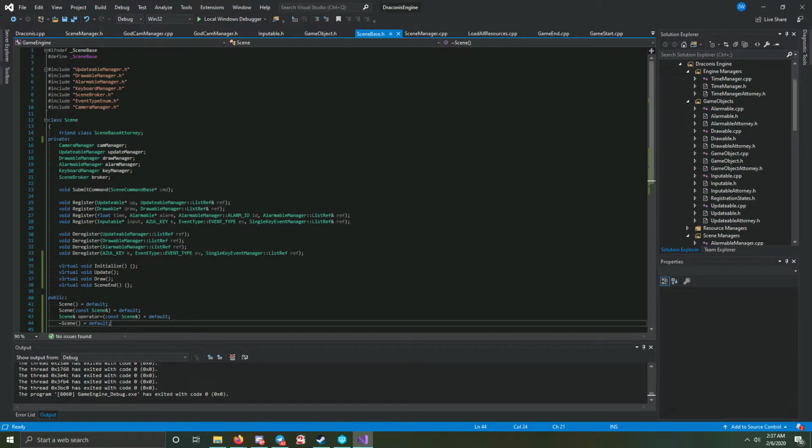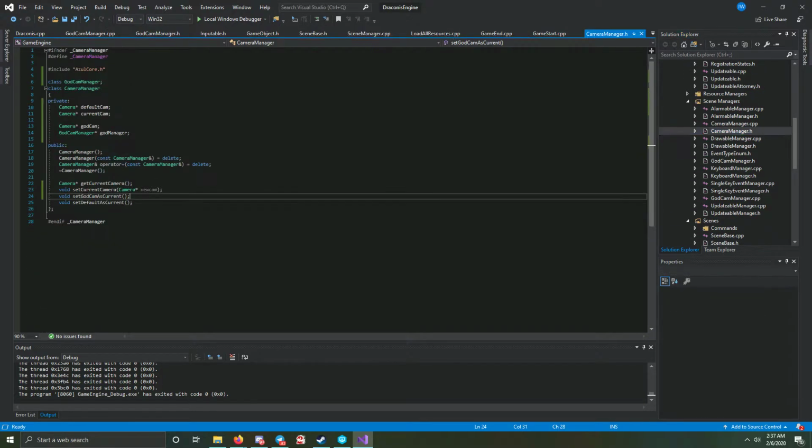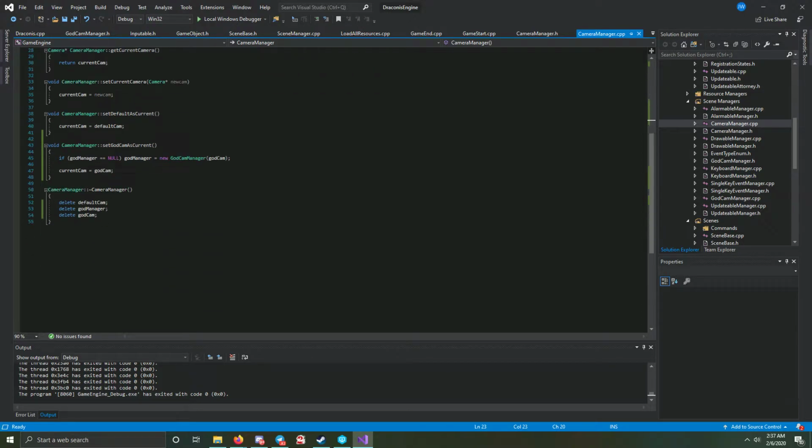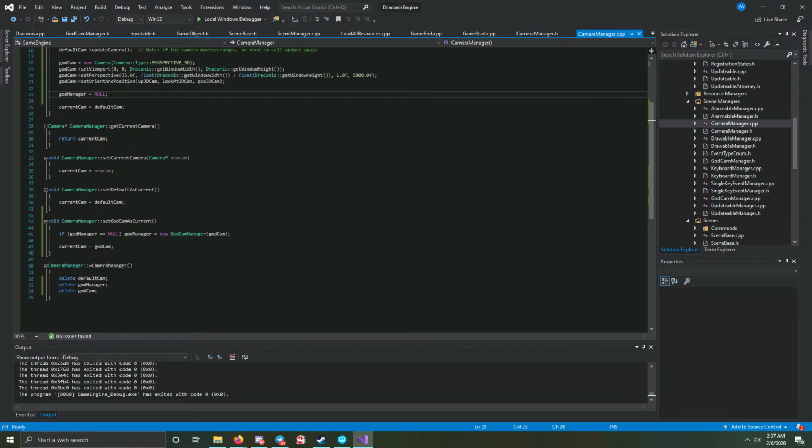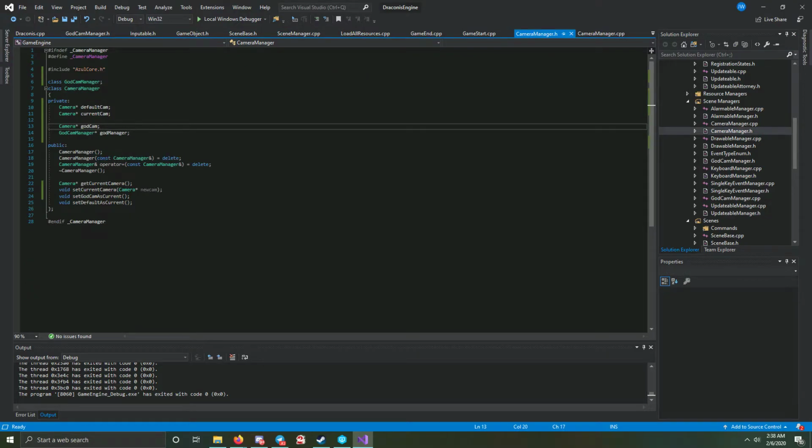Anyway, camera manager. If we go over to the camera manager, we can see that it is now a non-singleton thing. We have a God cam, which is a work in progress. It's almost done, kind of, not really. We have a God manager, which is a game object, which just basically asks for key inputs from the user so that we can rotate and edit the camera as we want. It's also local to the camera manager.